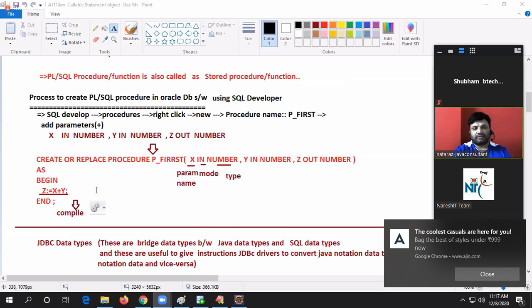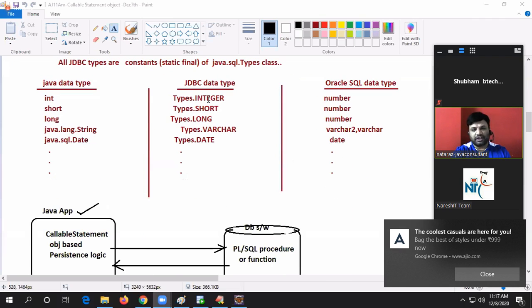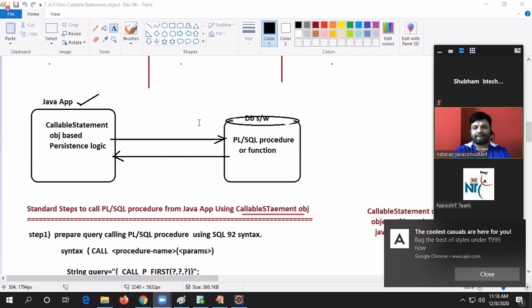Okay, guys. And we have developed one example procedure. Later, I introduced JDBC data types, which are static constants of what? The Types class. They are the bridge data types between Java data types and Oracle SQL data types. They help the JDBC driver to convert Java notation data to SQL notation data, and SQL notation data to Java notation data.